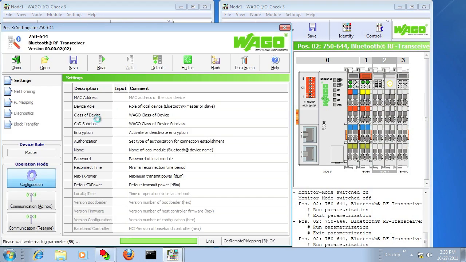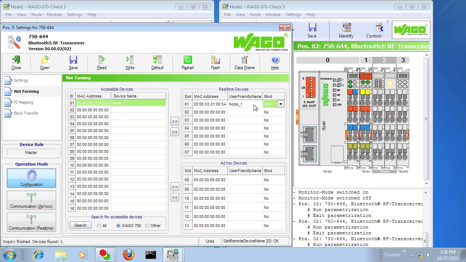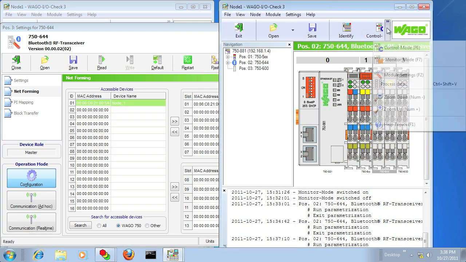Now we're going to pair up the master with the remote. So if you go to the NetForming and do a search for WAGO 750 devices, you will see the node 1 that we just named. Move that over to the real-time devices and select yes from the drop-down for bind and click write.